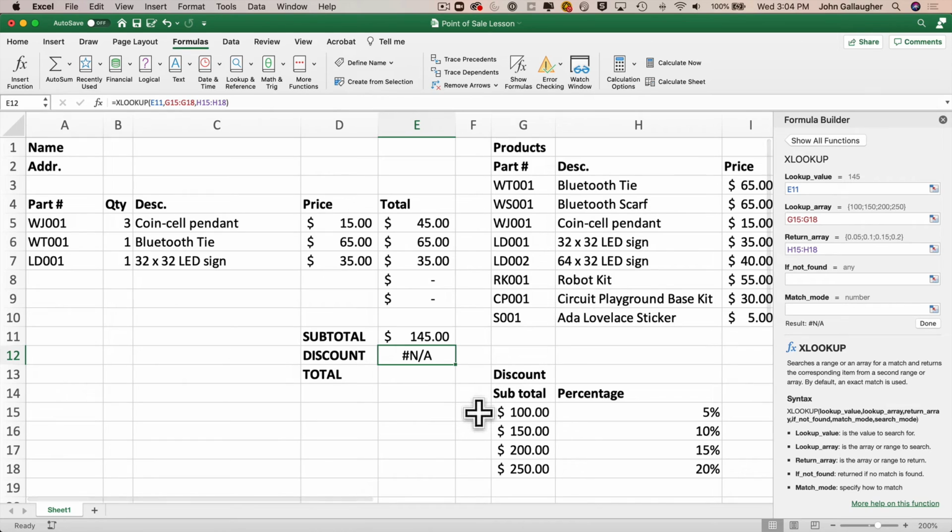See what we have here in the lookup array? We've got a $100 value, we've got a $150 value, but we don't have a $145 value. So since Excel can't find that, it returns the value not available error, #N/A. Now we'll fix this by adding a match mode parameter to our XLOOKUP function.